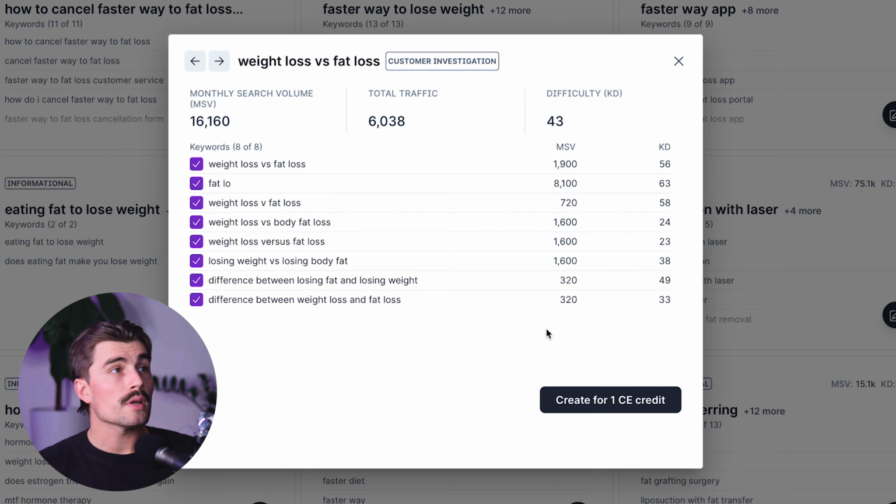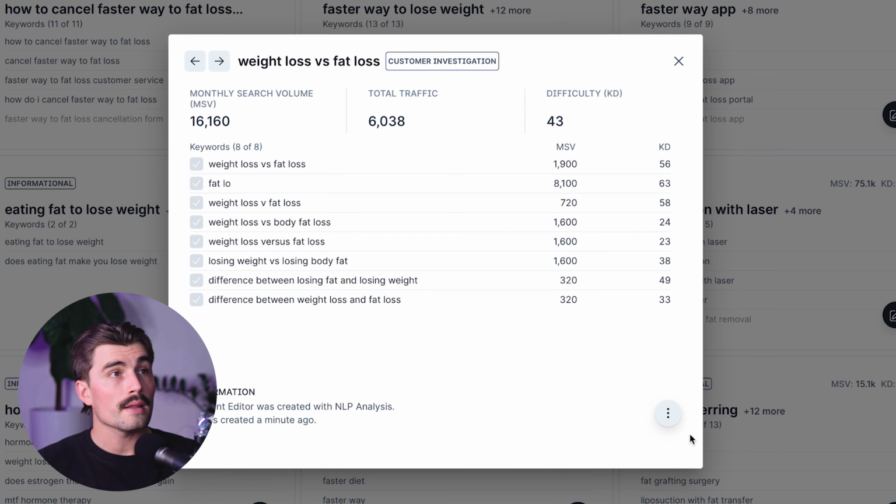And when we click on that, we can go ahead and see the keywords that it's going to include. So weight loss versus fat loss, fat loss, weight loss v fat loss, and all these other words here. So we'll go ahead and create for one content editor credit. So we'll go ahead and click on that button. Okay, and it looks like it was able to create that. So we'll click these three dots here and click on Open Content Editor.